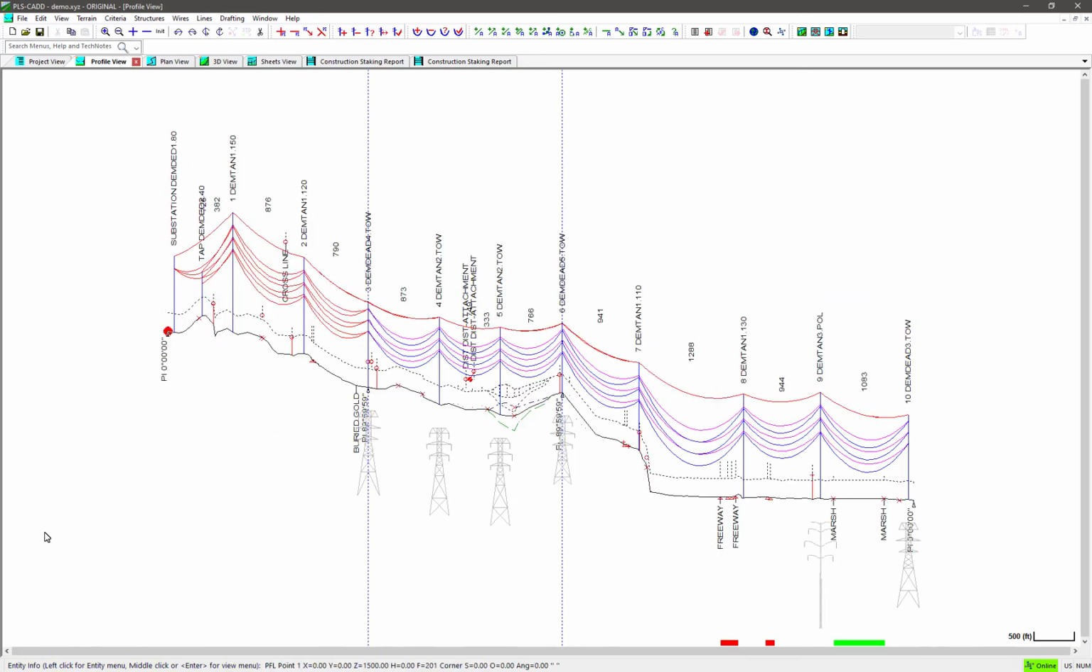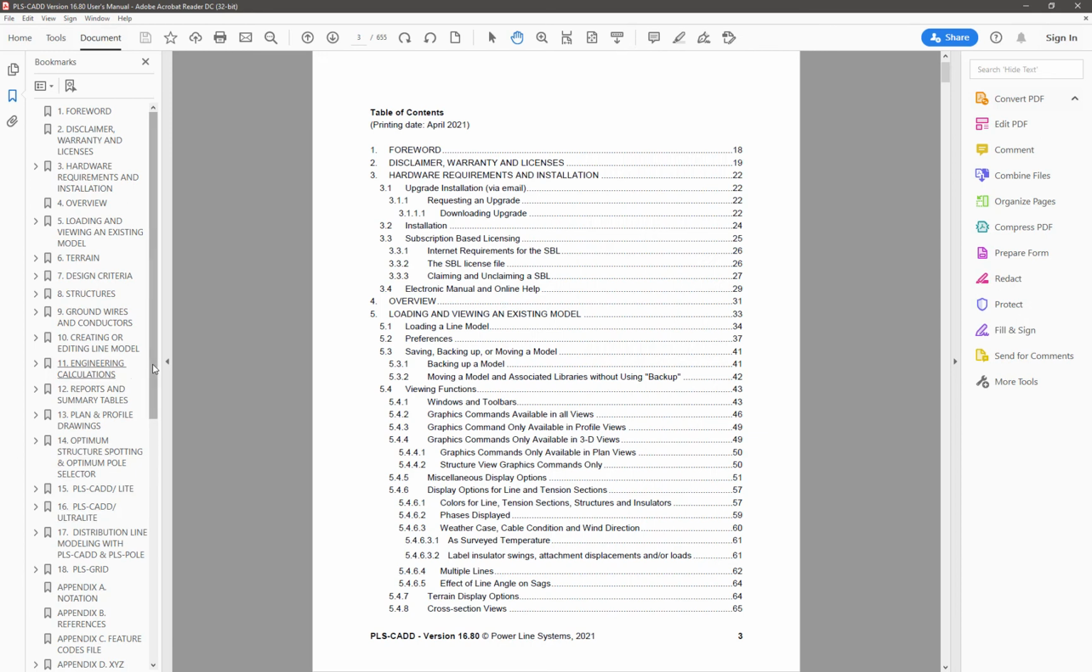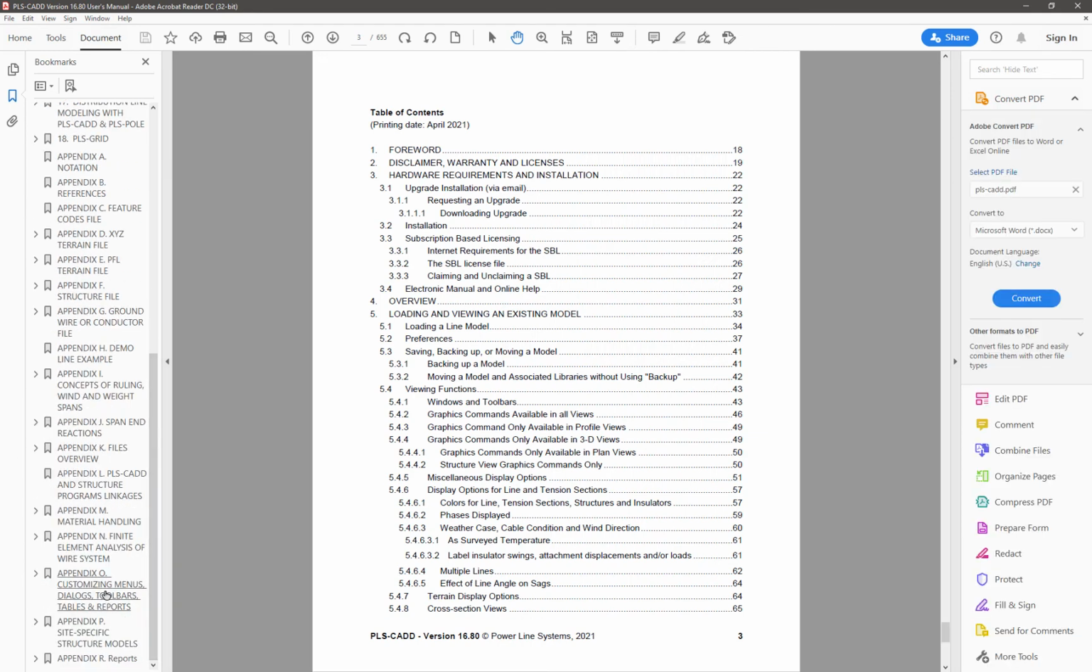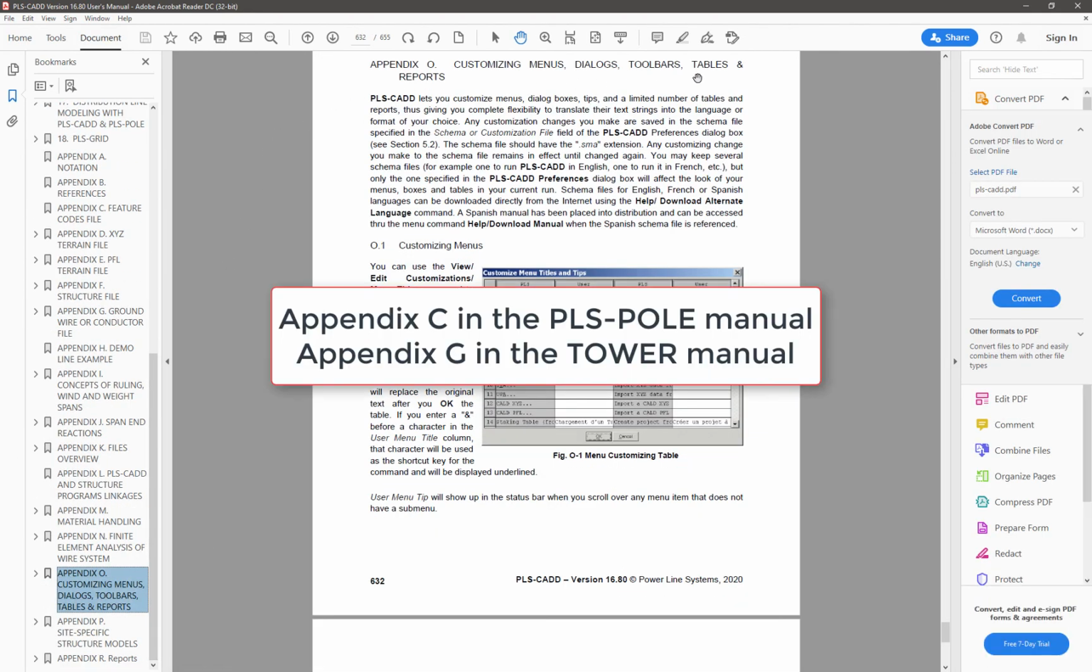And we also hope that this will help your use with the software to be more efficient. This video covered the majority and most commonly utilized parts of schema customizations, but for more information on what was shown here and also what wasn't shown, please refer to Appendix O of the PLS-CADD manual for more detail, or Appendix C and G of the PLS-POLE and Tower manuals, respectively.